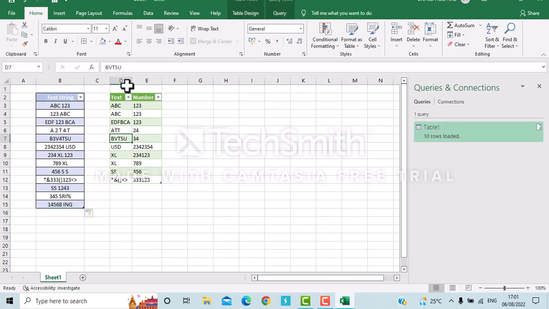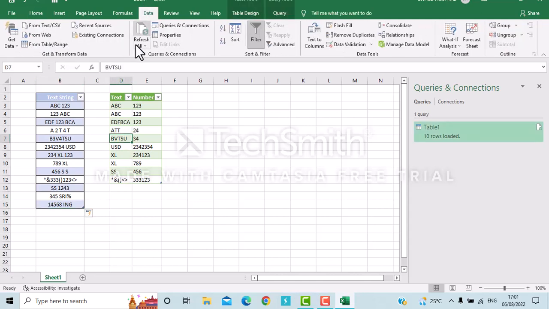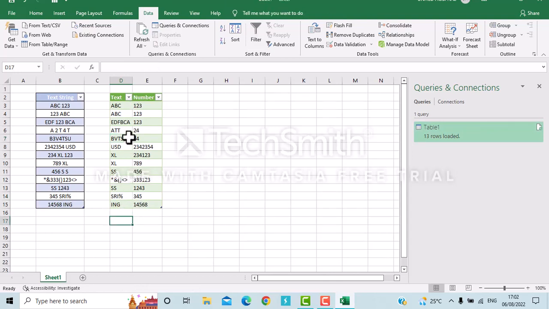Just go to the Data tab. Here you have the Refresh All option. You can do that, or you can do it from the right-click selection. Just pick Refresh All. It will automatically refresh the entire sheet and update according to the requirement. If you see, the new line items we have entered also got separated. This is all about today's video.